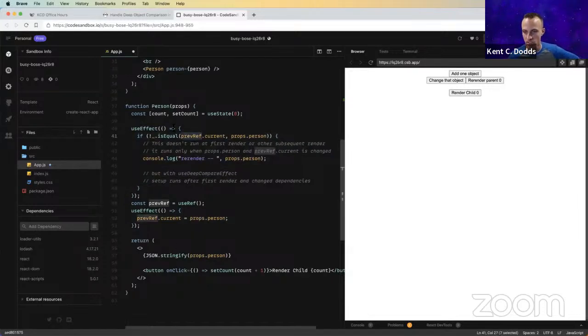If we switch the versions, then it would be the same person every time. So it's important that those two have that order. This doesn't run at first render or other subsequent renders. It only runs when props person and previous current is changed.